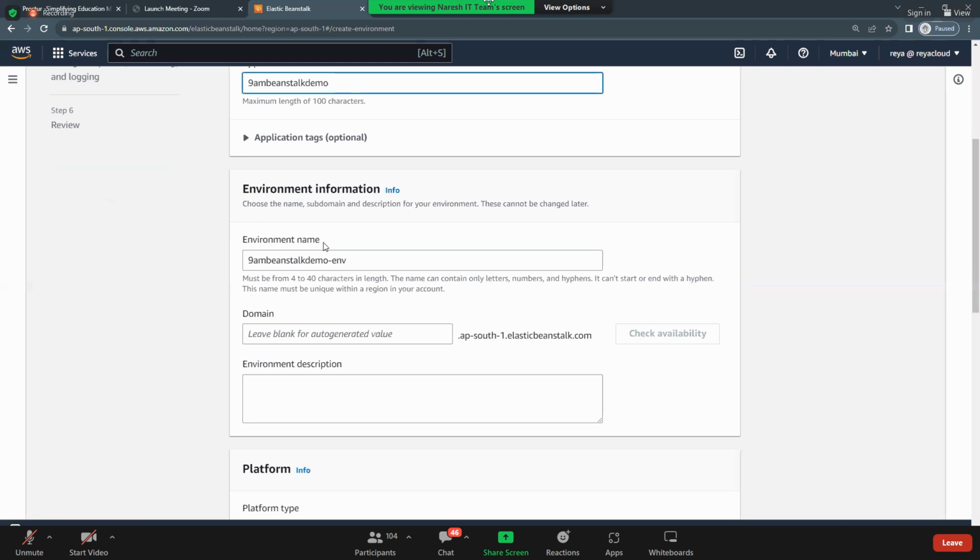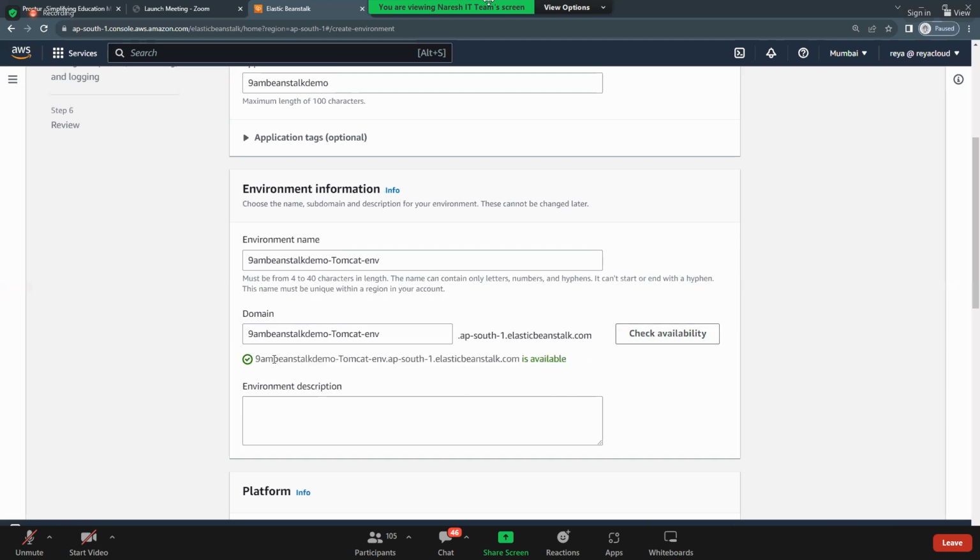So it is asking for this environment name. What is the environment name here? 9 a.m. Beanstalk demo minus env. So instead of minus env, can I call it as Tomcat just to understand? Okay. So copy this environment name and put it here and click on check availability. So guys, this is the environment URL. This environment URL should be accessed throughout the internet, right? So that's why it should be unique. For that reason, here you need to give the domain name, which should be unique. Is it clear?